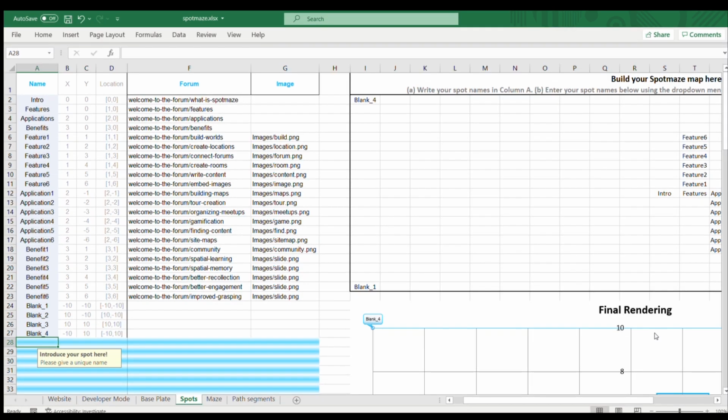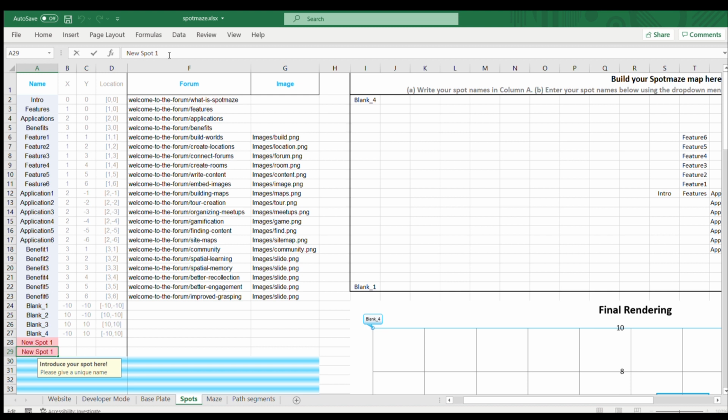Let's now see how to add and connect new spots. First, add a spot named, let's say, new spot 1. Then add another duplicate new spot 1. See what happens? The application has just identified an error. So to remove that, just change the name to new spot 2 and the error is now gone.